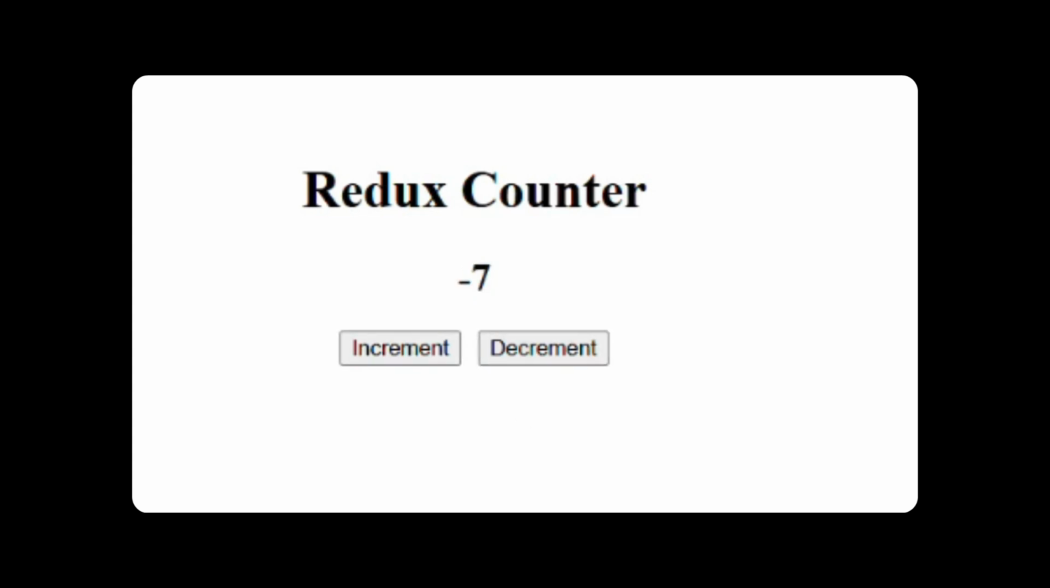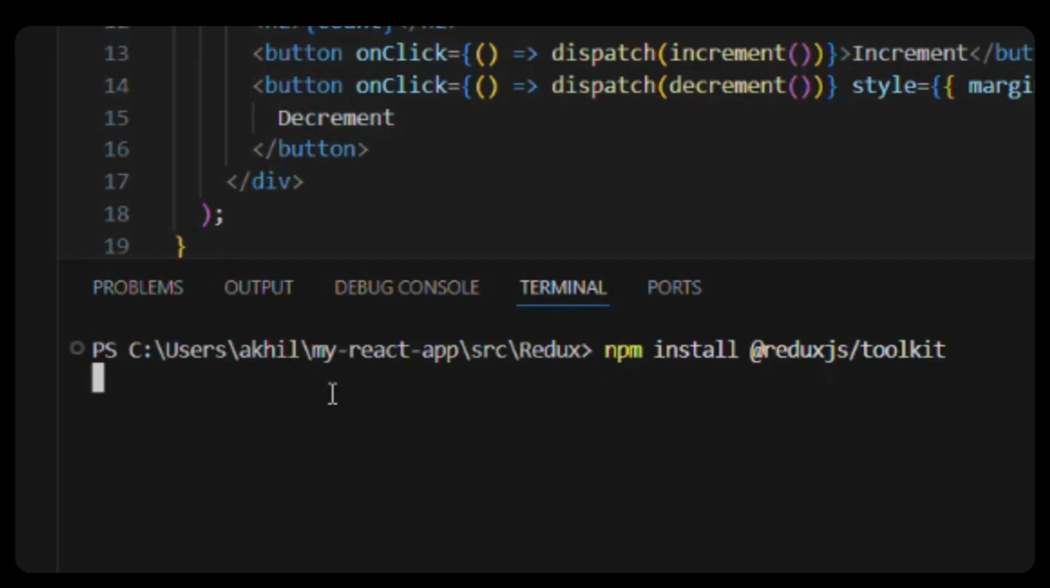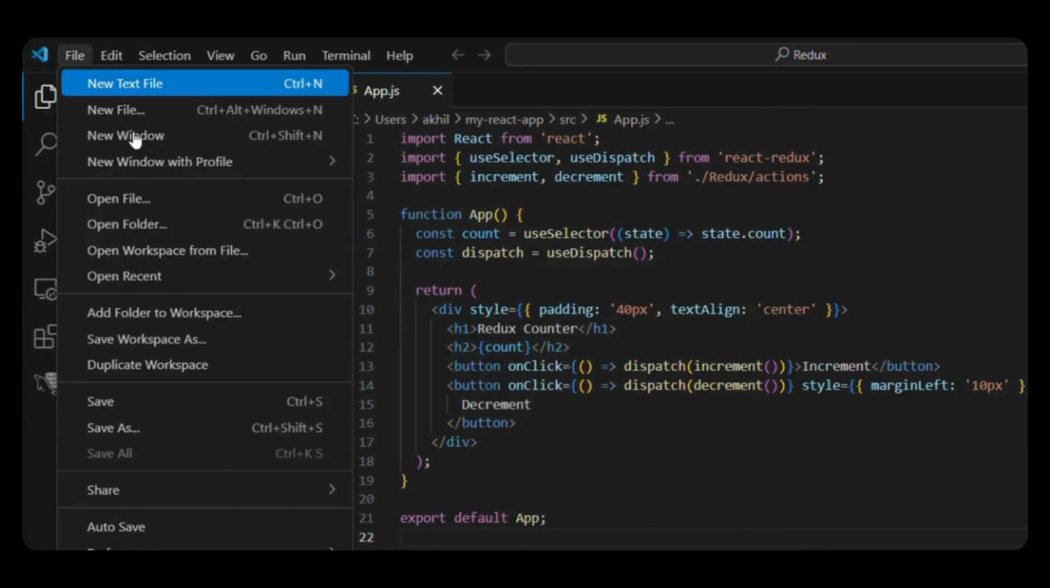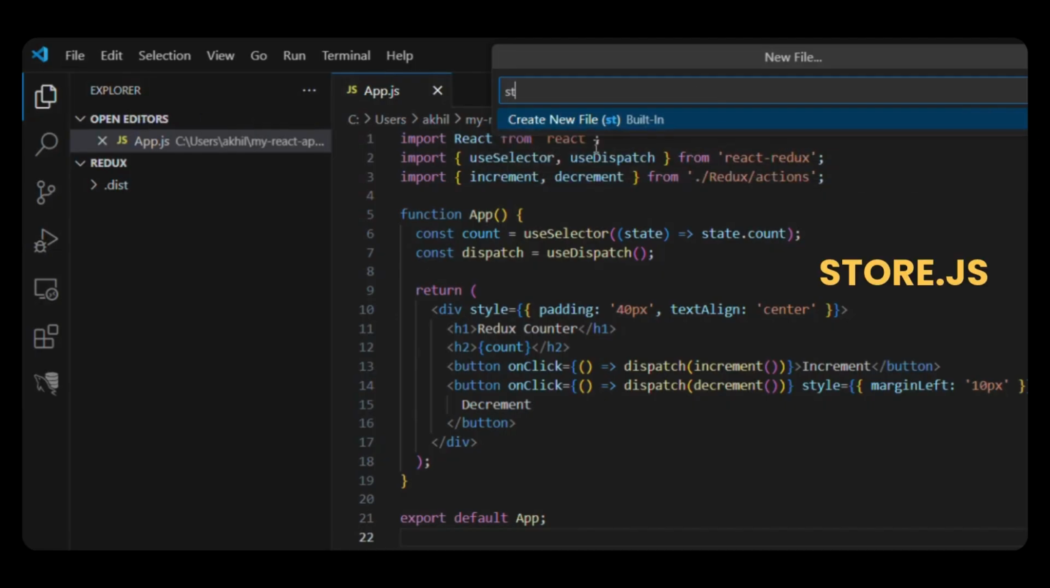Now let's upgrade it using Redux Toolkit. Install Redux Toolkit: npm install @reduxjs/toolkit. Delete your old redux folder and create a new one like this: store.js, counterSlice.js.